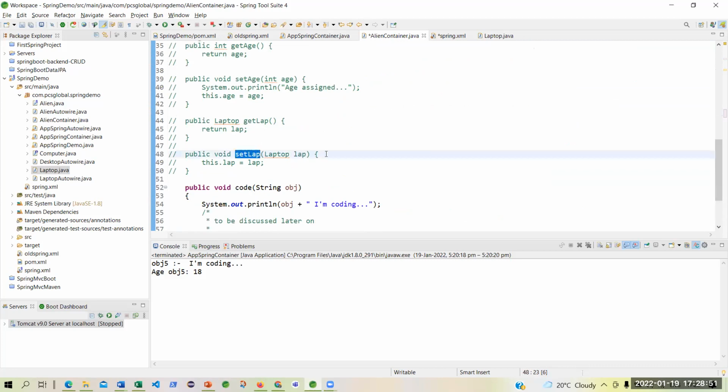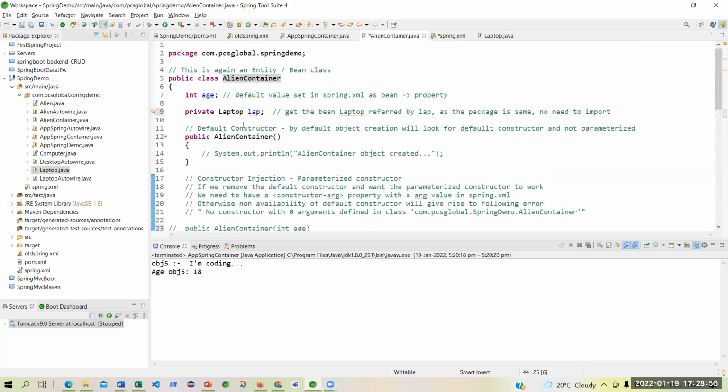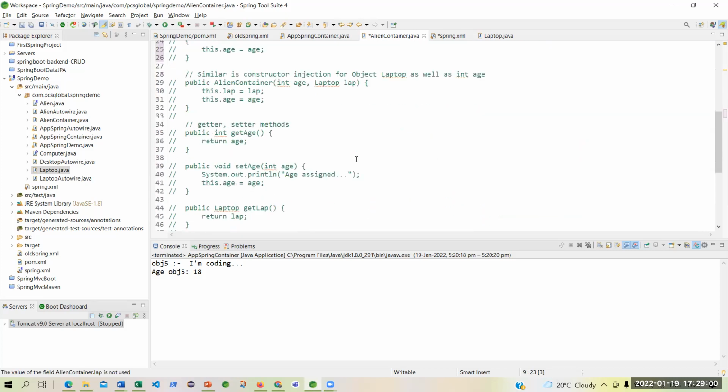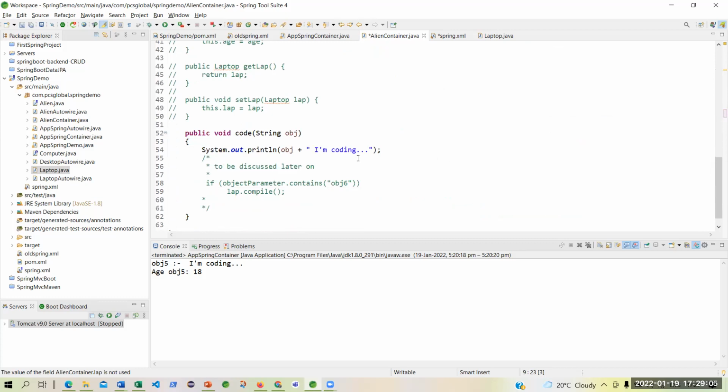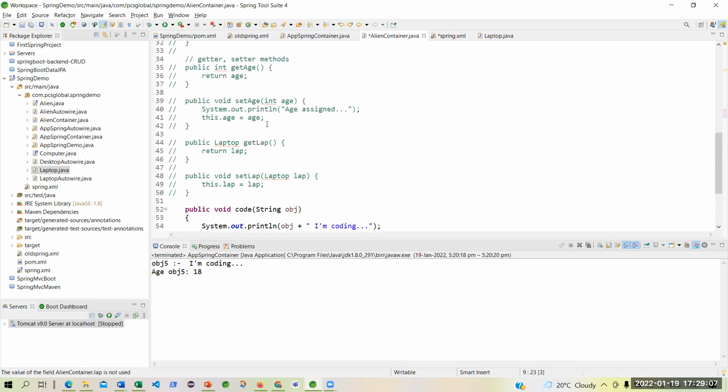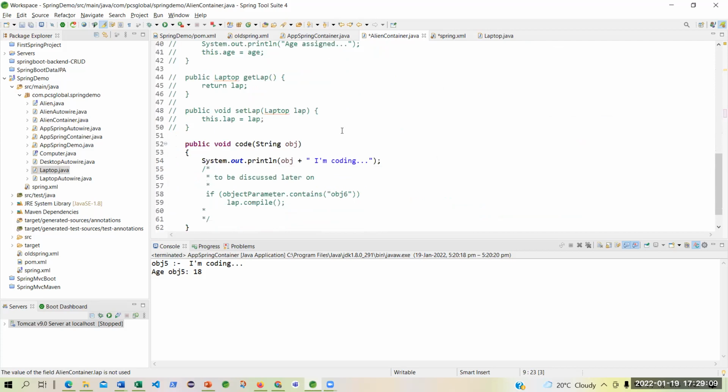The lab, I have not defined any property. This is not a property. This is an object. So I can get a getter and setter method of an object as well. But right now I'm making it off. No need to confuse.